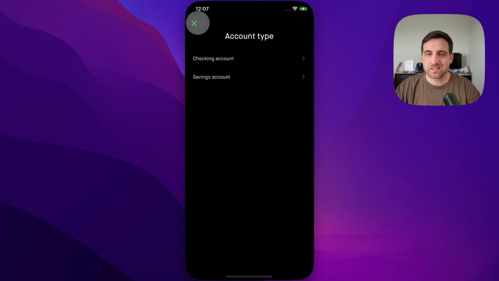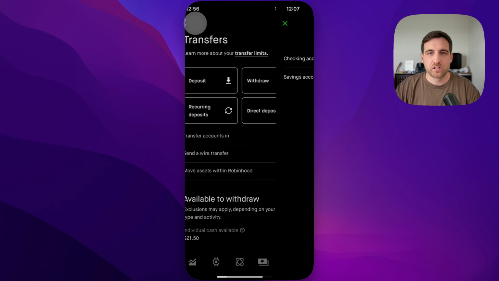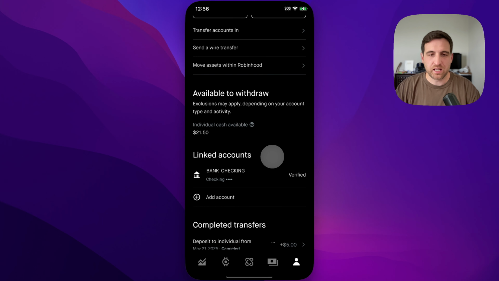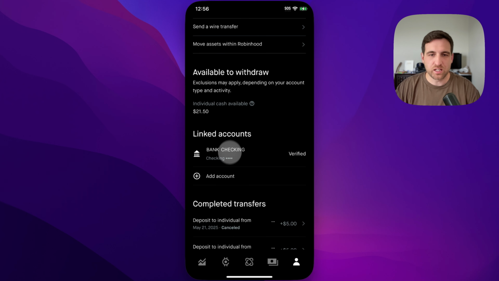But that's basically it. I mean, that's how you can add a bank account or link a bank account, and you'll see any new account in this link section in transfers. That's how to add a bank account on Robinhood.